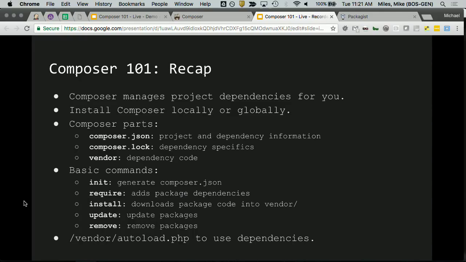Then your basic commands. Composer init helps you generate that composer.json file. Require helps you find packages and add them to your project. Install allows your team members to download that third-party code. Update updates your packages to a version that matches your version constraints. And then remove gets rid of any packages you no longer want and their dependencies. And then you use the autoload file created by Composer to load those dependencies into your projects so that you can instantiate them.